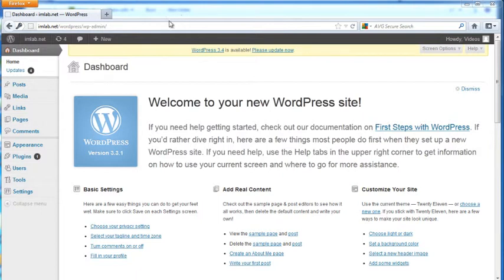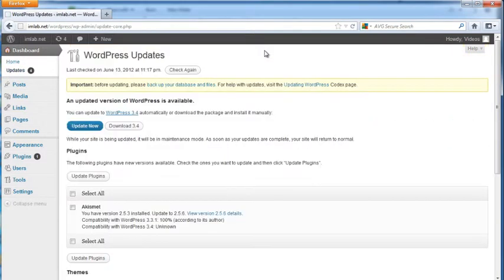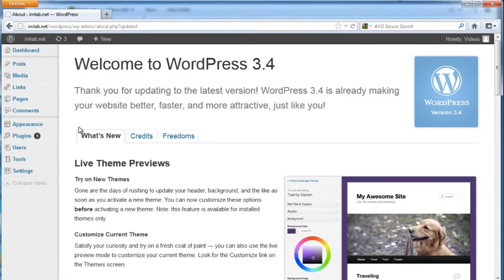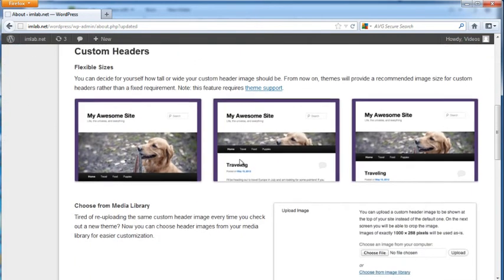The first thing I'm going to do is look at my dashboard. And up here, it tells me that WordPress 3.4 is available, and it asks me to update. So I'm going to go ahead and do the update. And this will allow me to update it now or download 3.4. I'm just going to have it do an automatic update by clicking on Update Now. And it shows me some of the new features of WordPress 3.4.